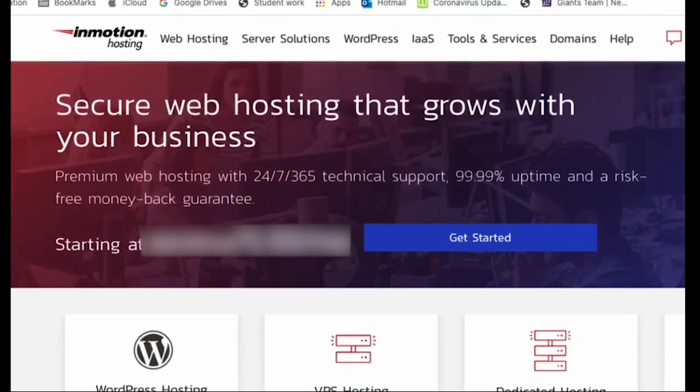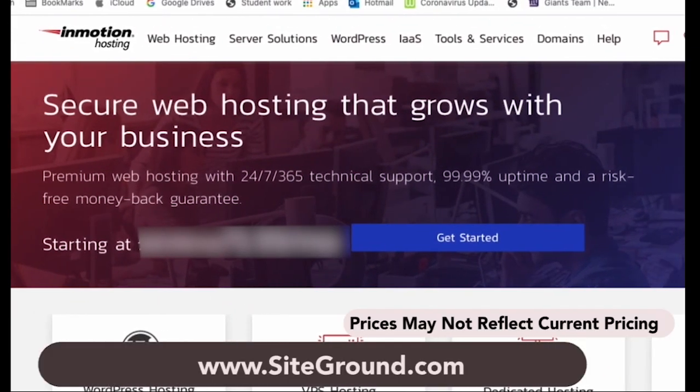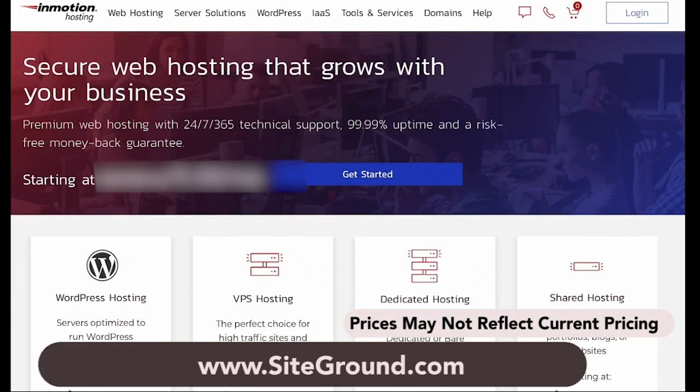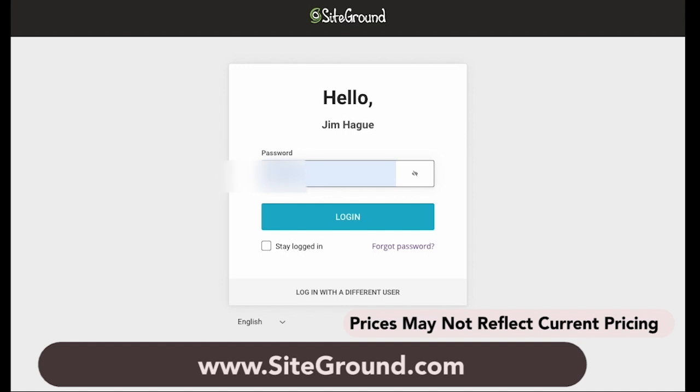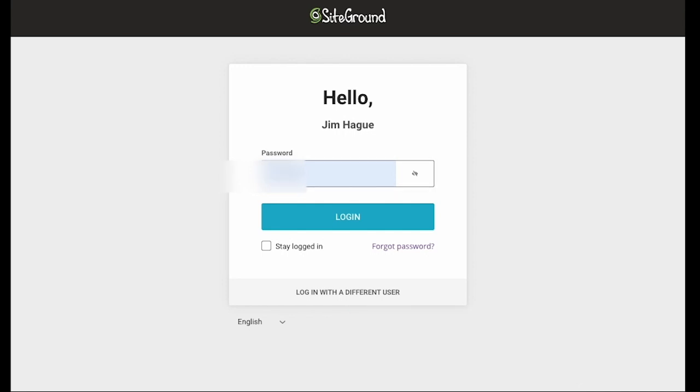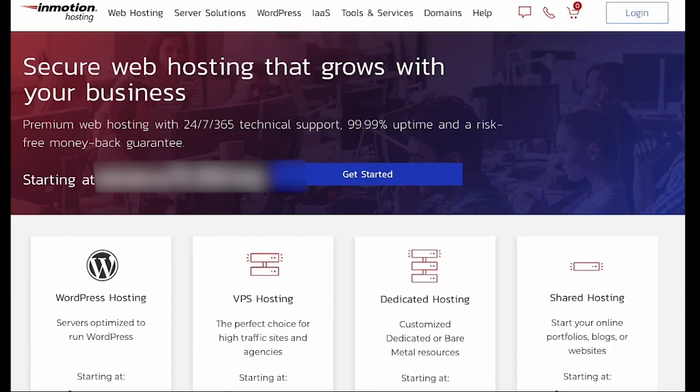And there's the URL, or web address, inmotionhosting.com. Another one that I also use is called SiteGround, siteground.com. Both are very reputable, both very good. I do business with both of them. This is not an endorsement, but just letting you know that these are the two web hosting companies that I use. Now, in order to use WordPress, you have to have an account with a respective web hosting company.